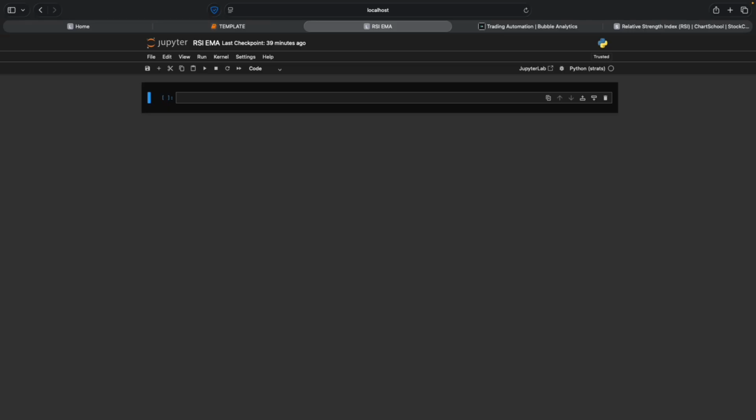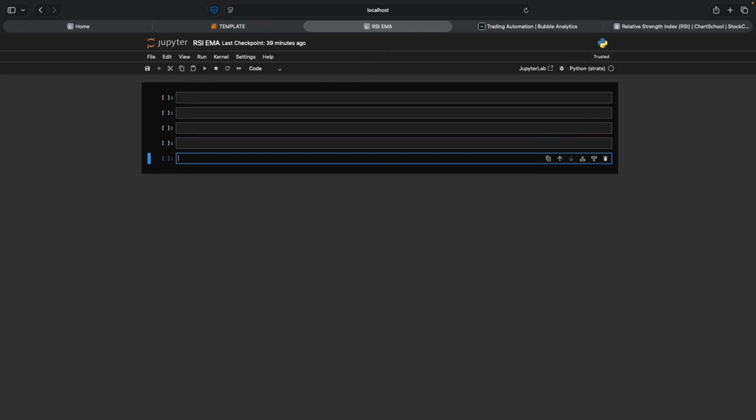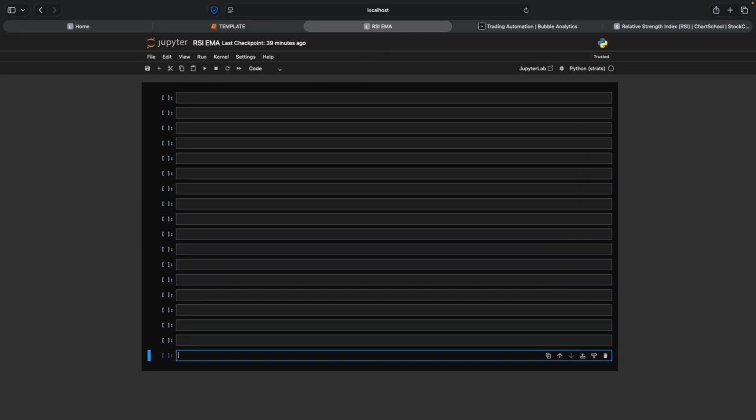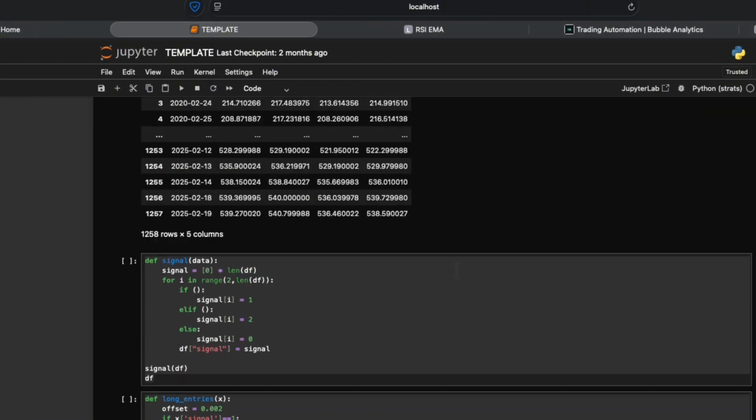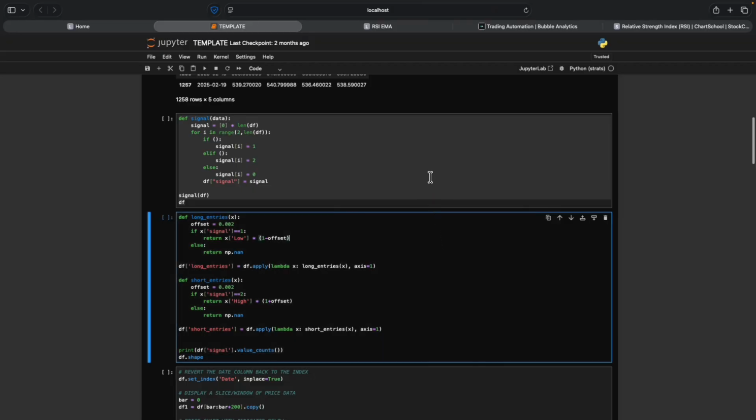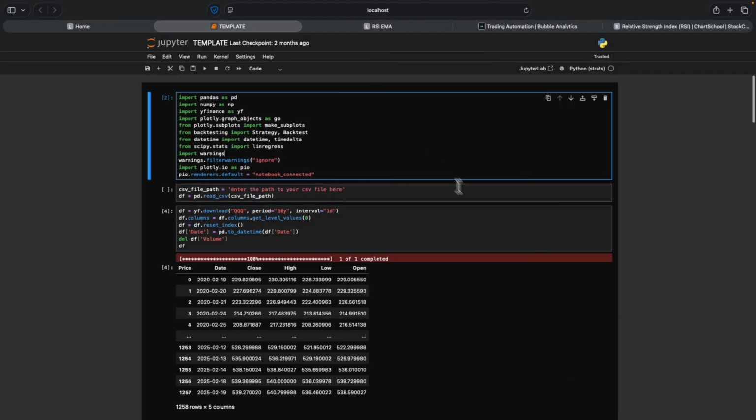Okay, let's code this up then, and to begin I've opened up a fresh Jupyter notebook, renamed it RSI EMA, and I'm just going to create a few empty cells by hitting shift return there. Also open, we have our template. We use this template all the time to create strategies and then backtest them.